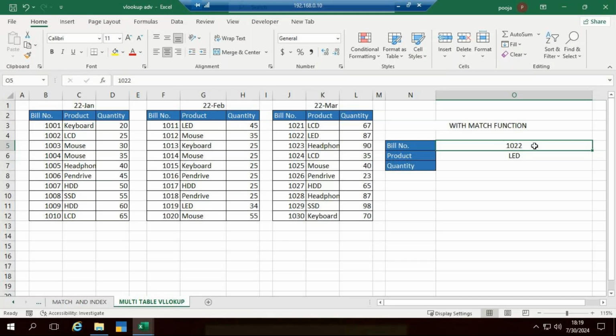If I change any of the data here, so I'll take it as 12, you can see a mouse. Got it?